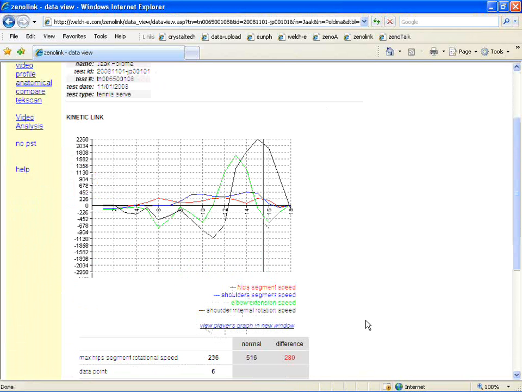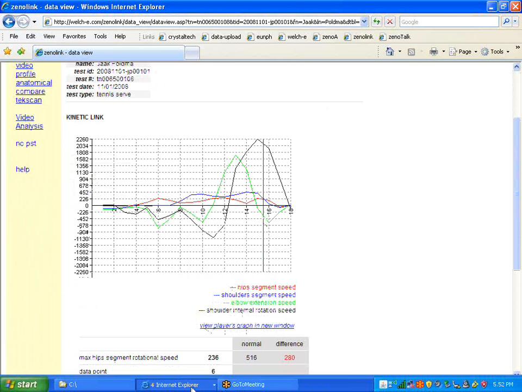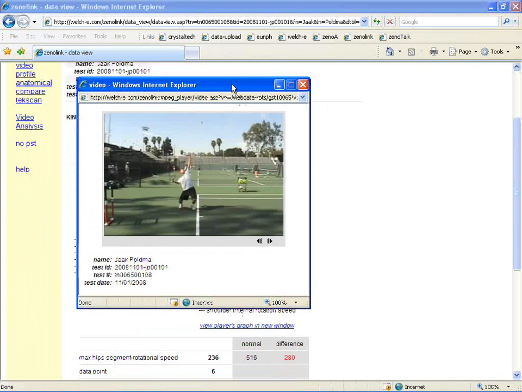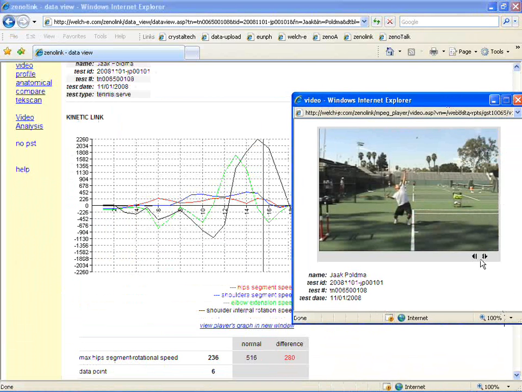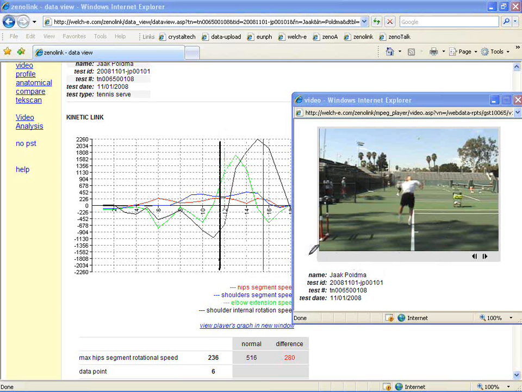Let's look at the kinetic link. The kinetic link is essentially the measure of our power generation process. We'll look here at the video, frames 2, 3, 4, 5, 6, 7, 8, 9, 10, 11, 12. So we're about 11, 12 where we're lifting off the ground. If we draw a line in there, we're basically lifting off the ground here.